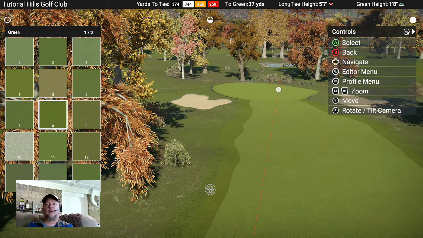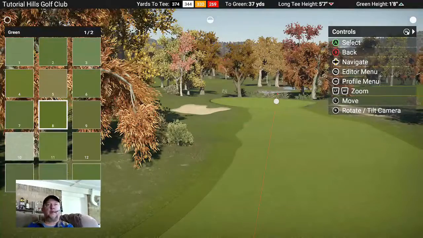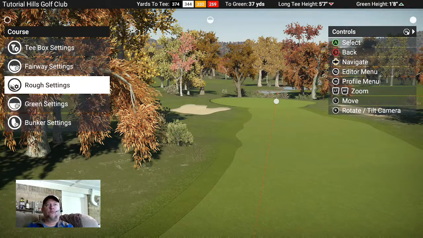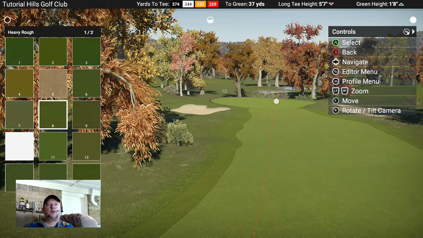And ta-da. So now we've got a little bit more lush green look. Don't like that? Let's change it. Rough. I like to start with the rough. So we're going to start heavy rough this time. Let's be a little nuts. And let's go 12. This is going to give you, again, a more faded look. See, that looks good, especially for a fall golf course. That looks really, really good.